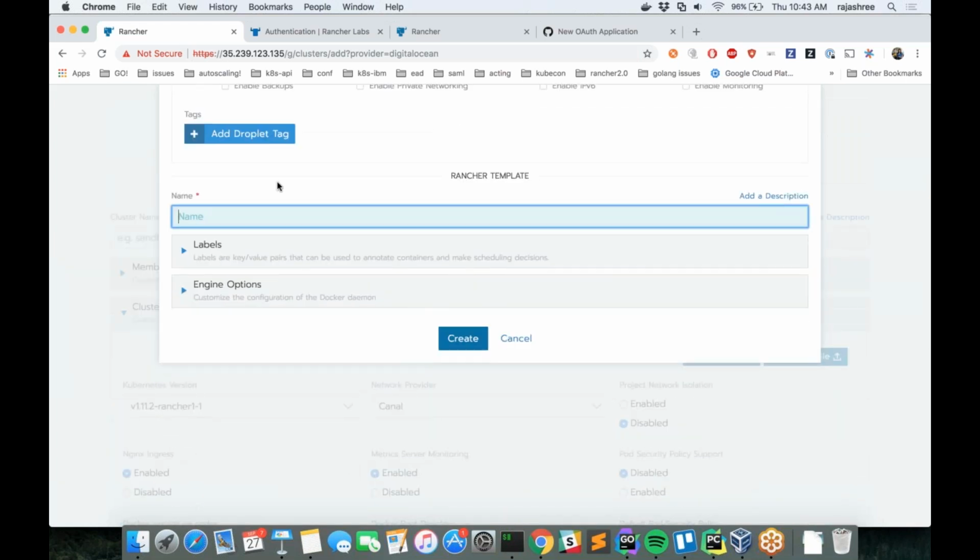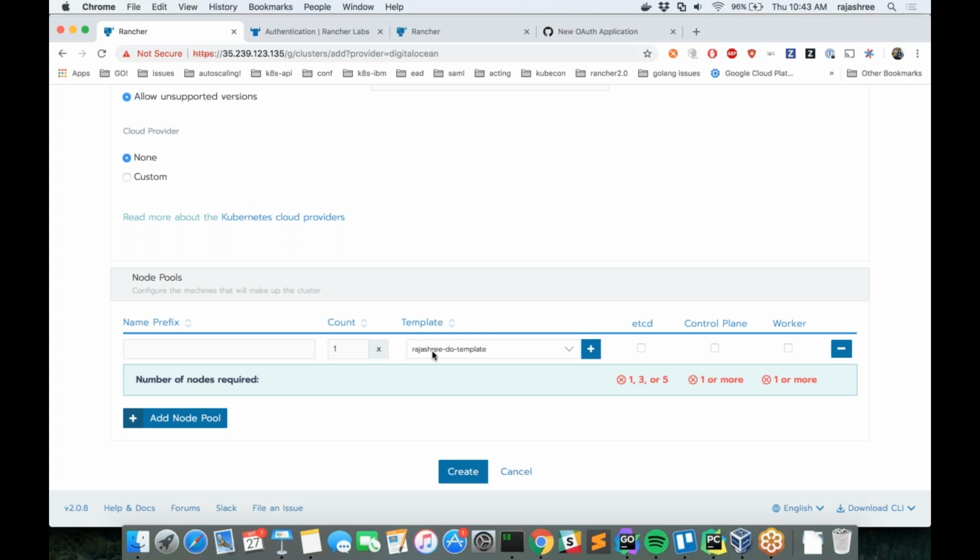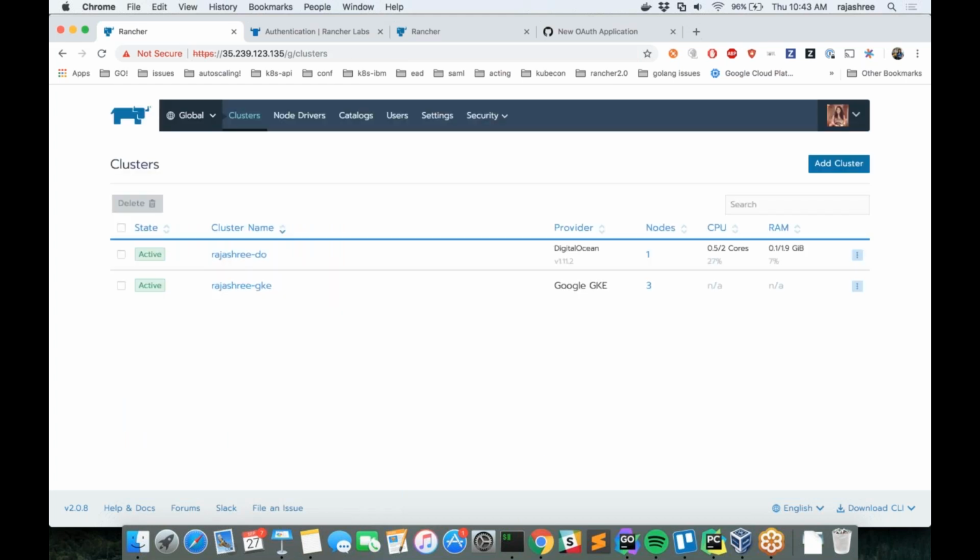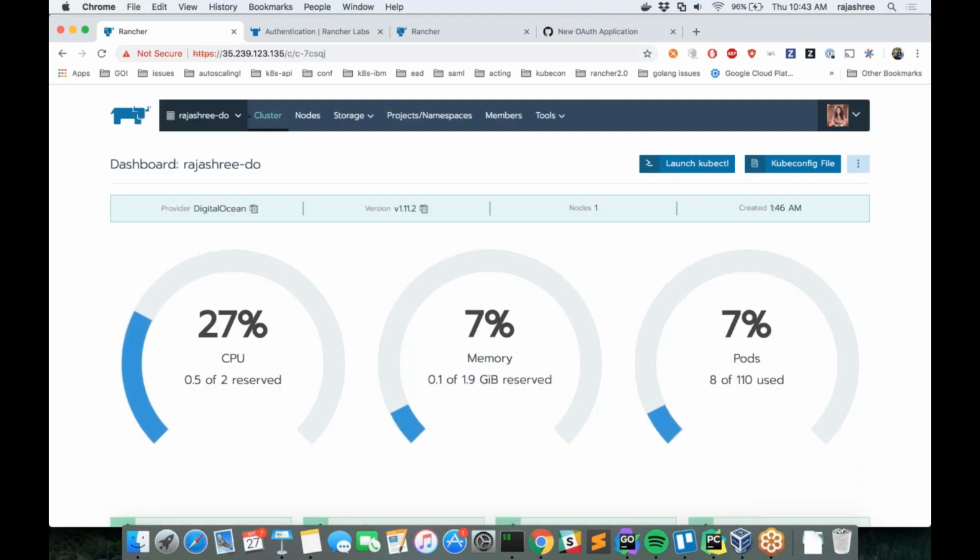And again, right now you can just create a Rancher template if you want, but I have already created one, this template. So once you select whichever template you want, you need to select which roles you want that node to have, such as etcd, control plane, or worker, and so on. And again, that can also take some time. So I've already created a DigitalOcean cluster prior to this demo, and I've used the exact same steps for doing that as well.